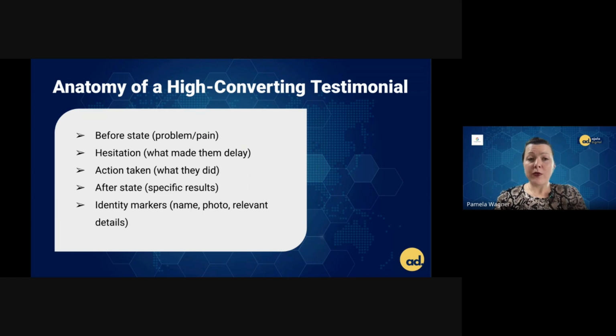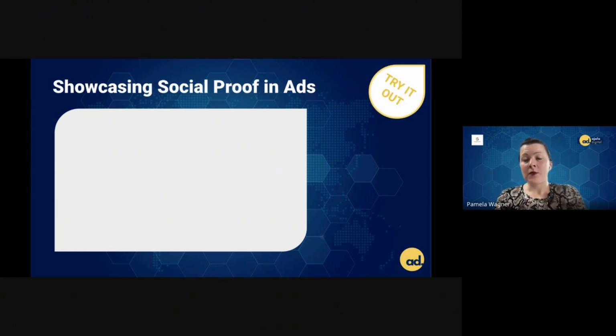Now, once we have those testimonials, how do we actually showcase them in ads? Obviously, you would have them very prominently featured on your website. Ideally, I'd already want to see testimonials within just one scroll on your website, right?